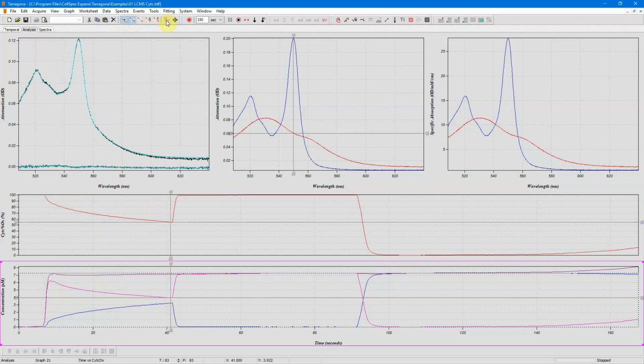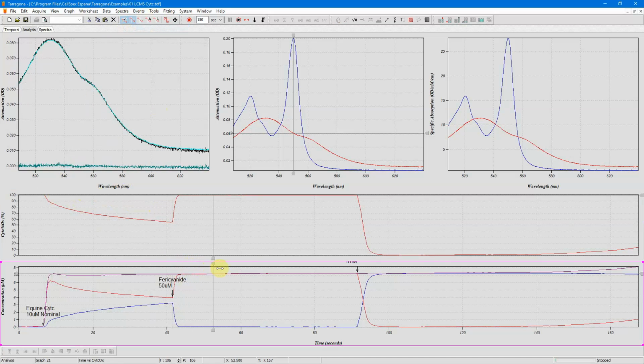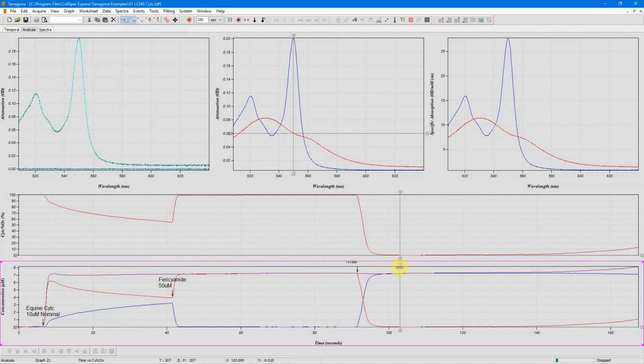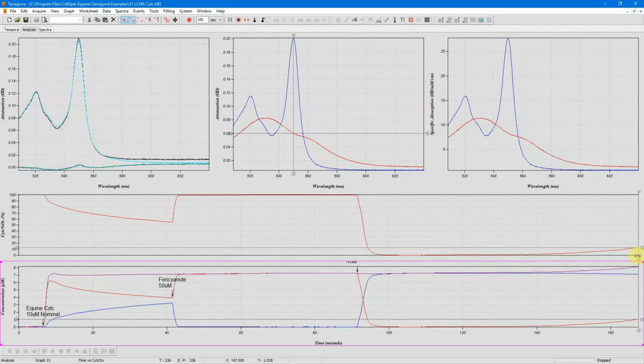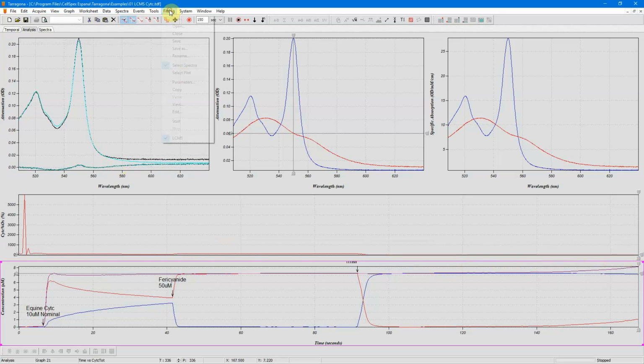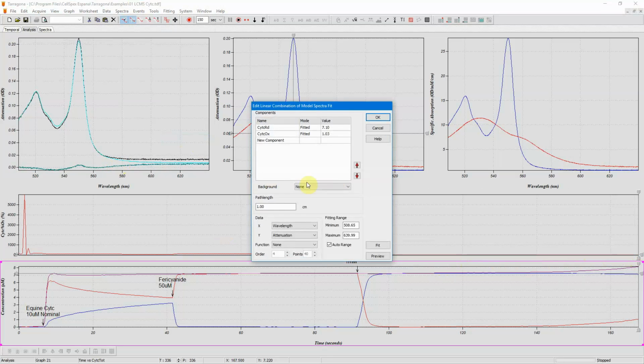Let me put the events on. I add the ferricyanide to oxidize it, and then I add the ascorbate to reduce it, and it becomes fully reduced. And as I come up here, I now see there's a drift on my signal and I'm no longer fitting properly. So what I will do is add an offset to my fitting. So fitting, LCMS, and I'll add an offset.